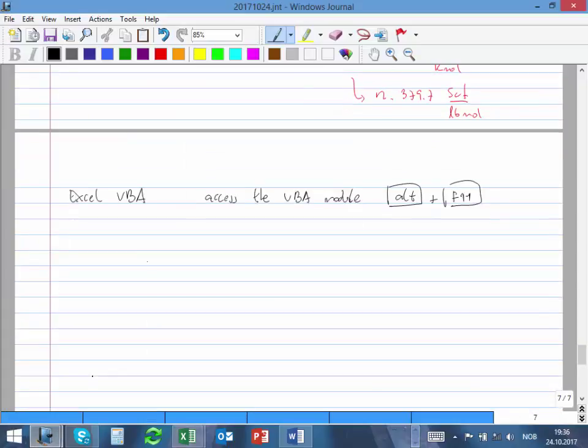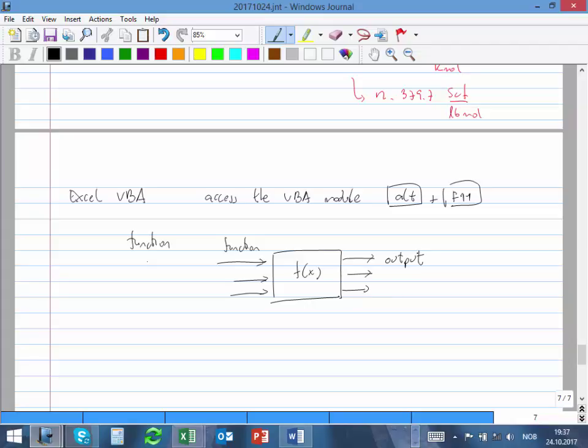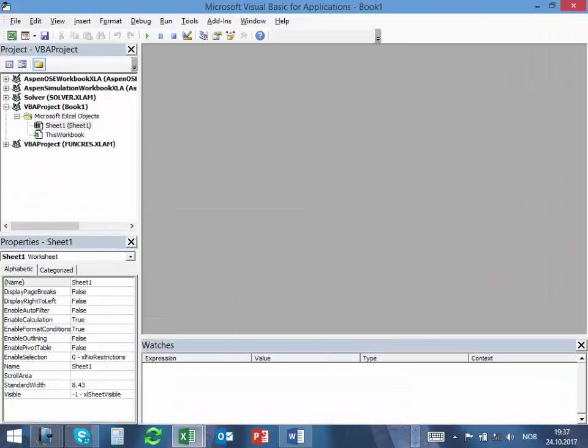Inside the function I have some input coming into the function, and it's just f(x) that depends on this input and gives you an output, and you can do all kinds of things in this function. So that's what we are going to do now, a small test. We're going to program something very simple.